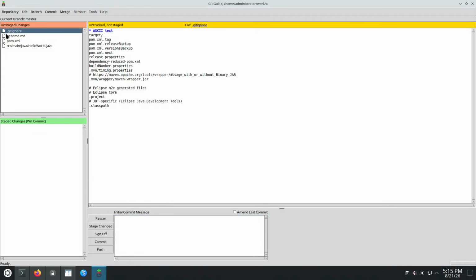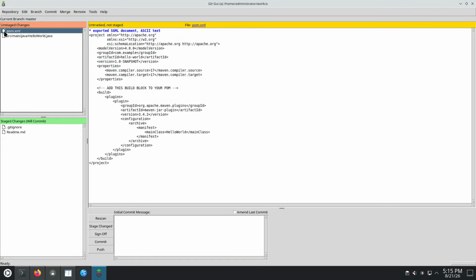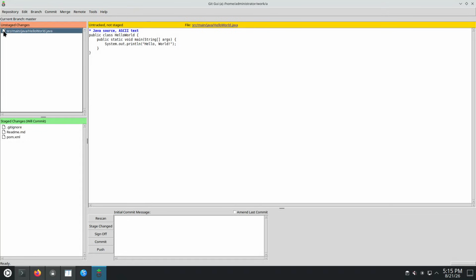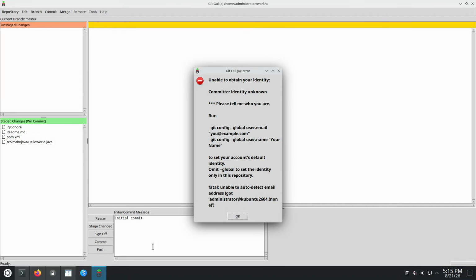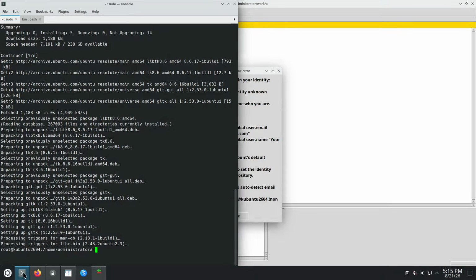So we'll need to add to the first initial commit on the Git repository the .gitignore file, readme.md file, pom.xml, and hello-world.java file. Initial commit is going to be the git commit message and title. I don't have these things configured yet. Let's actually configure them. How do we do that?